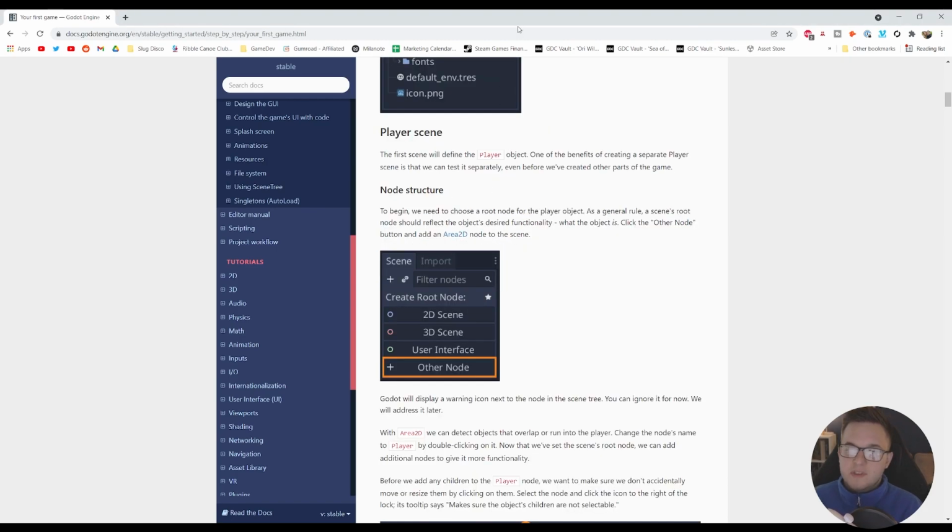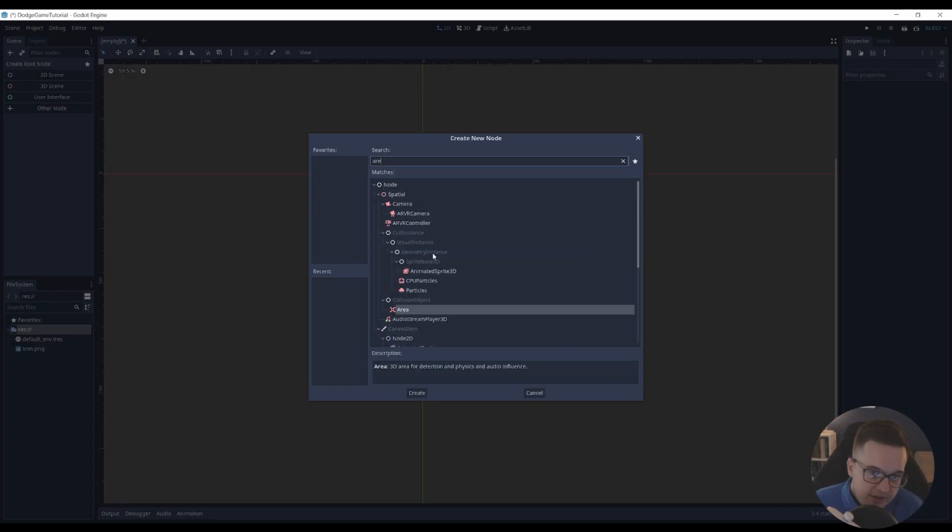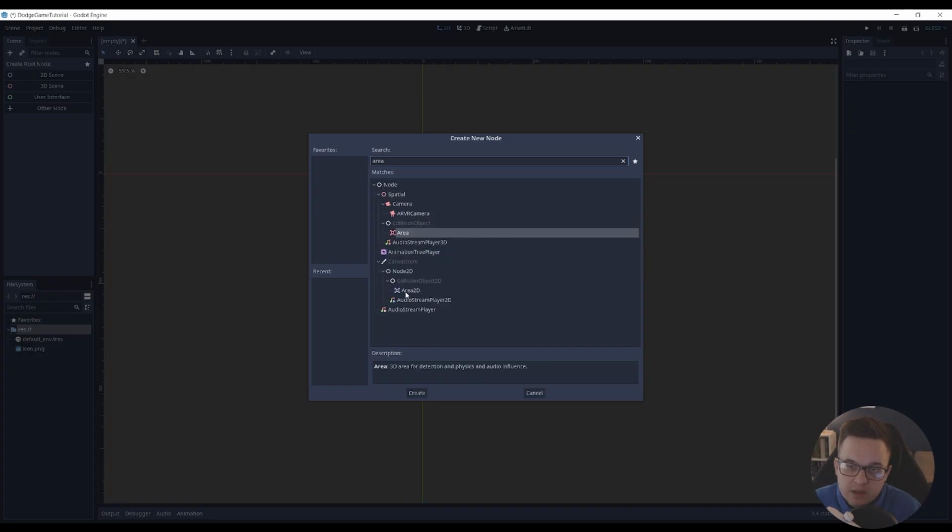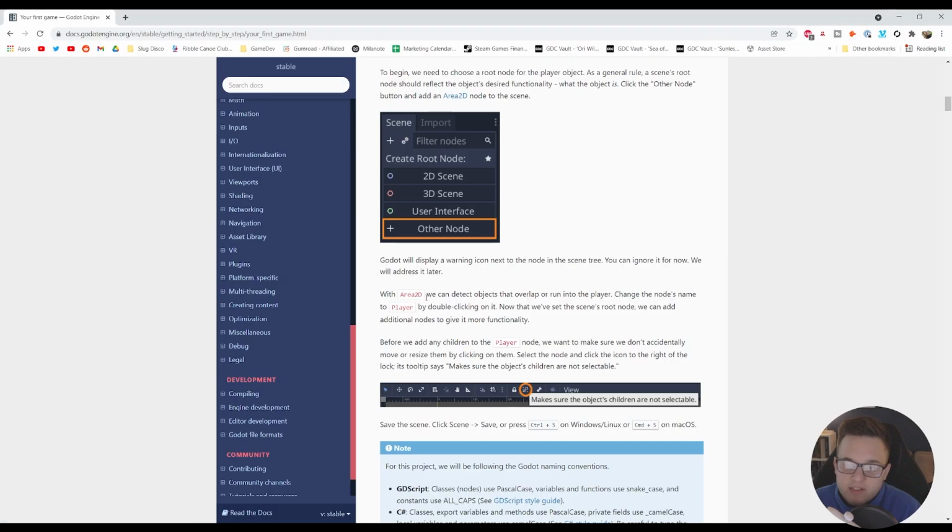Player scene. The first scene will define the player object. One of the benefits of creating a separate player scene is that we can test it separately, even before we've created the other parts. To begin, we need to choose a root node for the player object. As a general rule, a scene's root node should reflect the object's desired functionality. Okay, Area2D. With the Area2D, we can detect objects that overlap or run into the player.